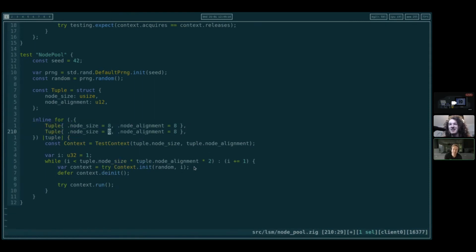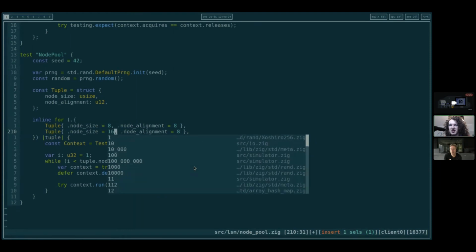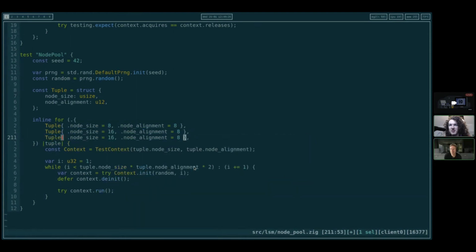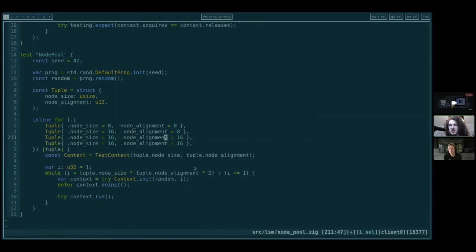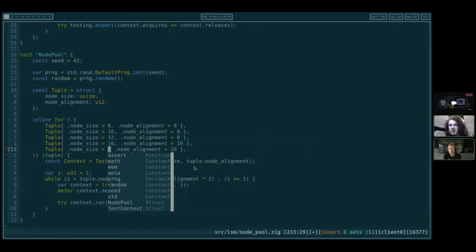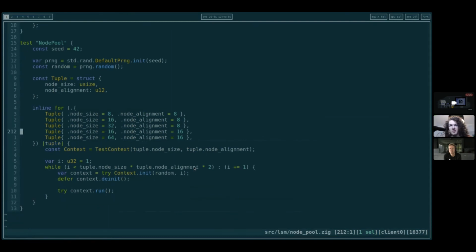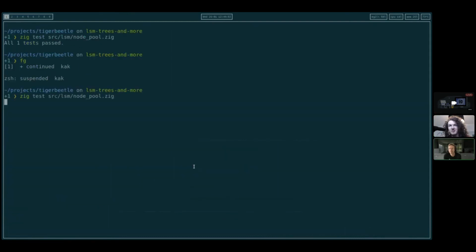We can do 8 and then 8 and 16. Oh, we can't do that. Okay, so we'll have to do 16 and 8. 16 and 16. And then 32. We also do 32 and 8. What else do you want to do? 32 and 16. Yeah, 64 and 16. Stuff like that.